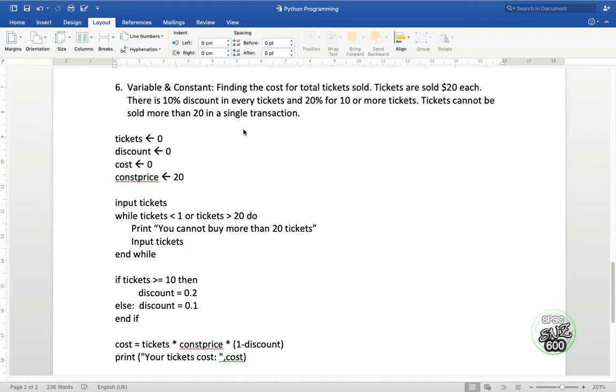Anyone who buys any tickets will get a 10% discount. But anyone who buys 10 or more tickets will get a 20% discount. Now there's another thing: tickets cannot be sold more than 20 in a single transaction. So any buyer cannot buy more than 20 tickets in a single transaction. So here we are now. We start with the program, the pseudocode.